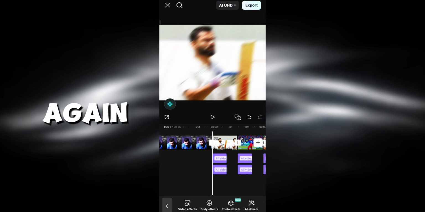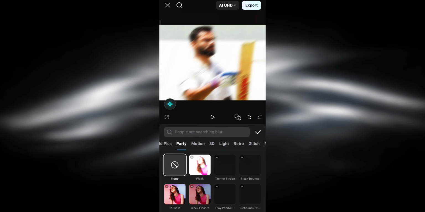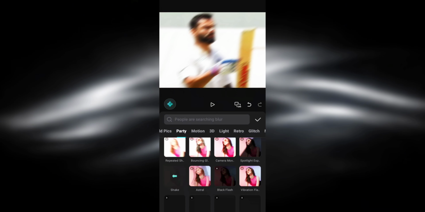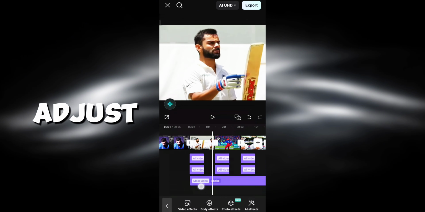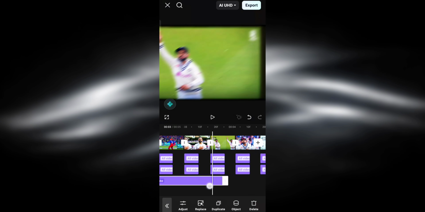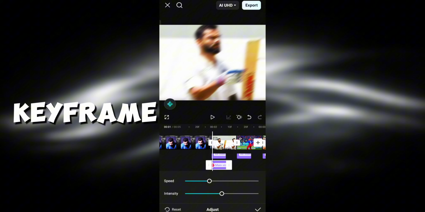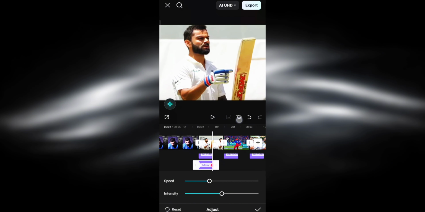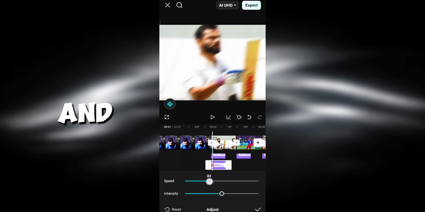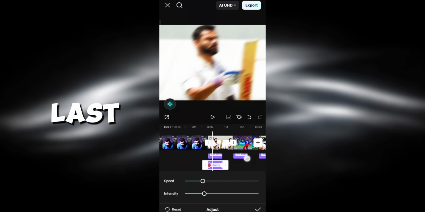Now go in Effects again, then go in Party and select Shake Effect. Then adjust its length like oblique blur. Now add 1 keyframe at the start and 1 at the end, and set speed and intensity 25 in the first keyframe and 0 in the last keyframe.